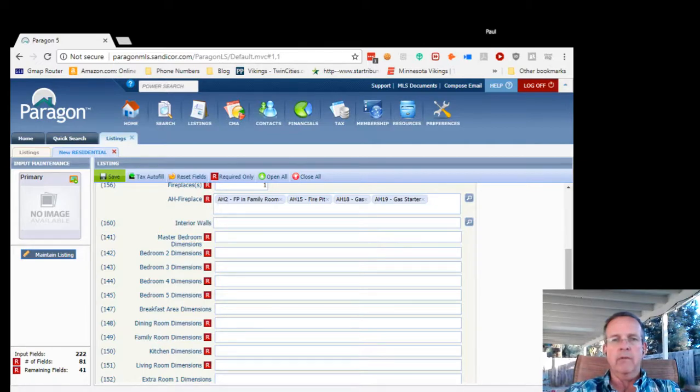So when I go into the master bedroom, I can see that it says 18 by 14. Bedroom 2 is, and I have to drag that over a little bit, 10 by 12. Now, this is what kills me. You never put that in as 10 by 12. You put that in as 12 by 10. Just common sense. Bedroom 3 is 11 by 10, and 4 is 10 by 10.